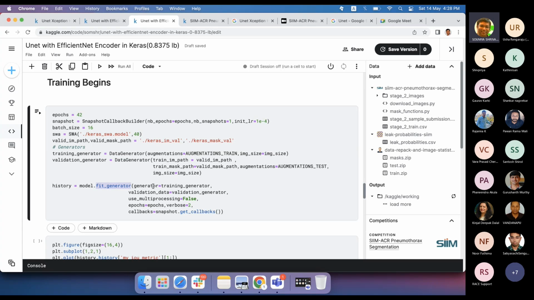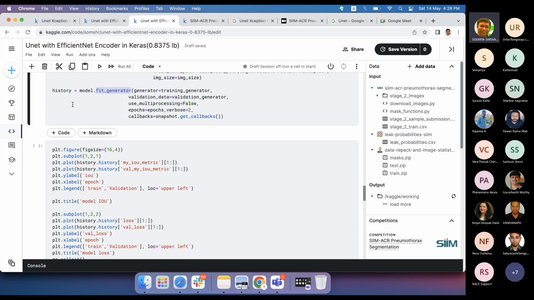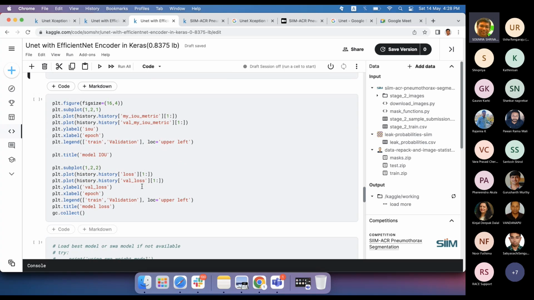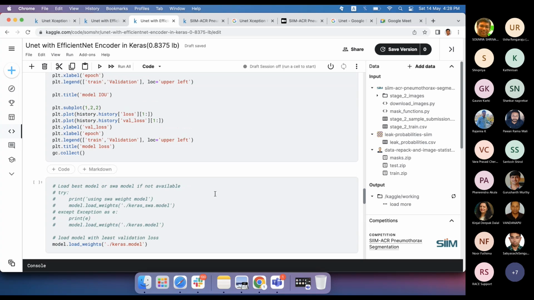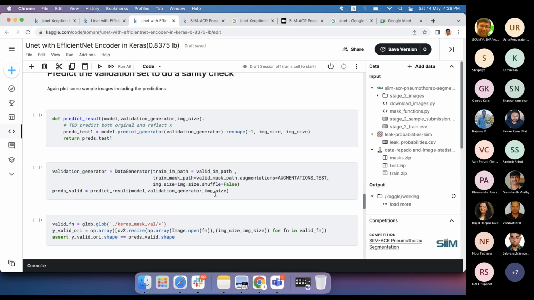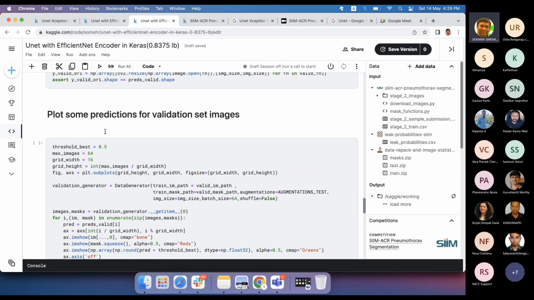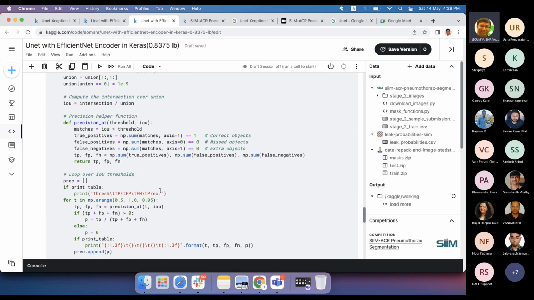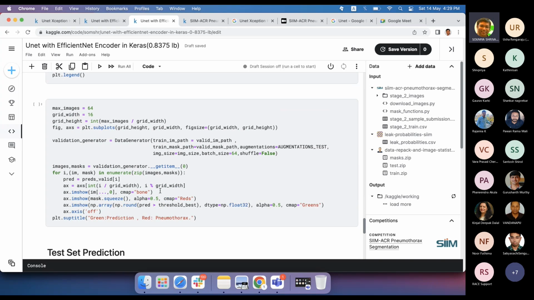So once the model is trained, we get the history. From the history, we can get various information about the training. So we can plot the history. History has a history dictionary from which we can get various details. This is the prediction part, and yeah, that's it more or less.